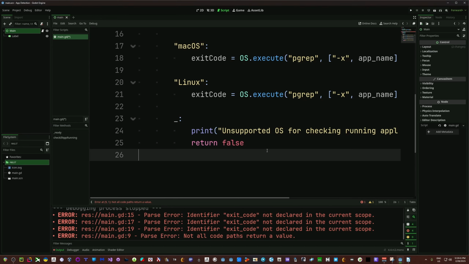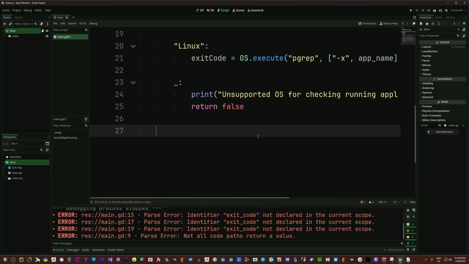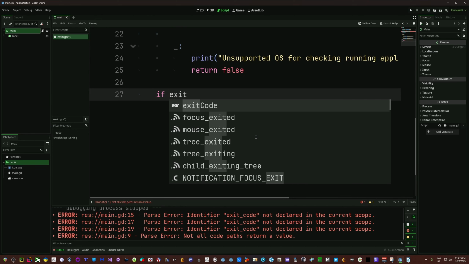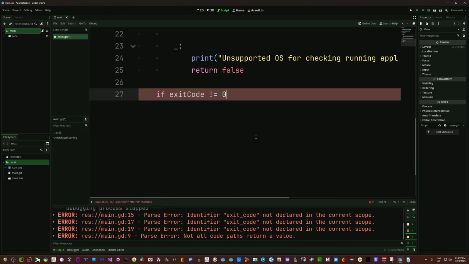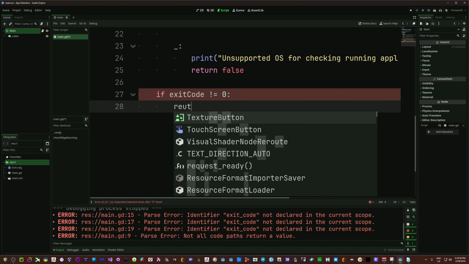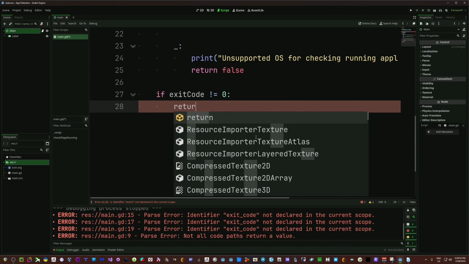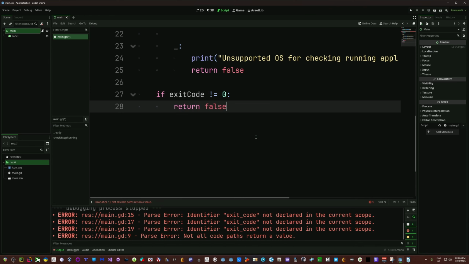Now, it's great. So the next step, now that we have all of our matches set up, is we need to check one more thing, and that's going to be our exit code. So we're going to say if our exit code is not equal to 0, then what we're going to do is return false. All right, and we're almost done. We just now have to get whatever the output is to know whether the application is running.